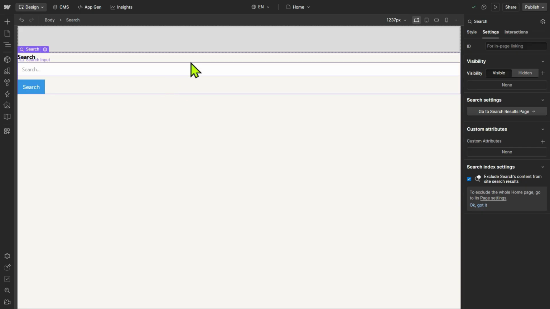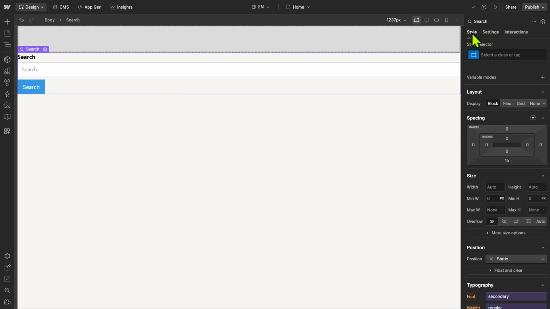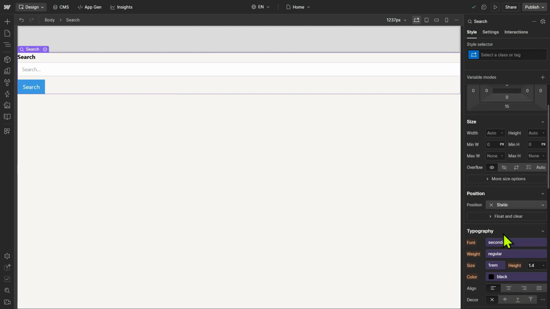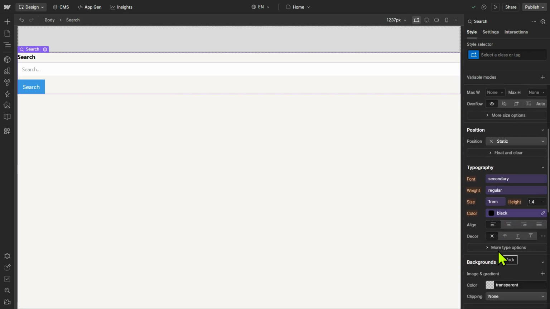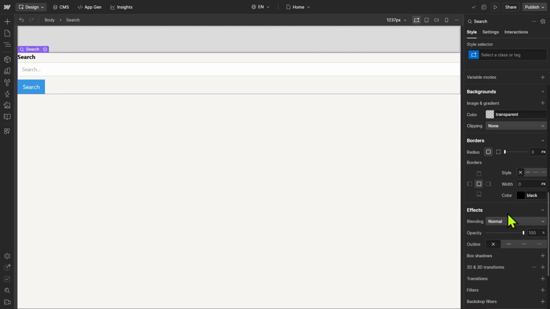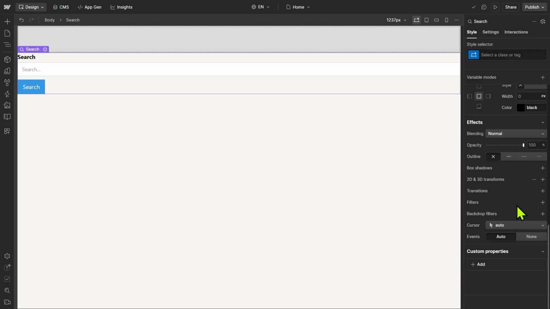In the right side panel, you can adjust the styling like changing the background, border, text size, and colors to match your website's design. You can also edit the placeholder text to something simple like "Search here," so visitors know exactly what to do. Next, Webflow automatically generates a search results page, but you can customize this too.